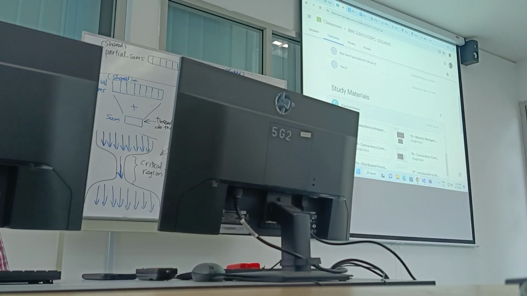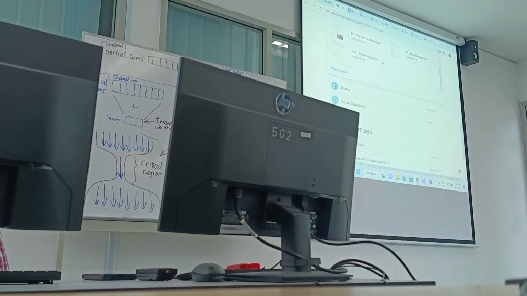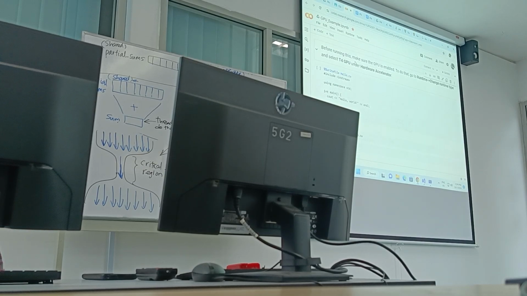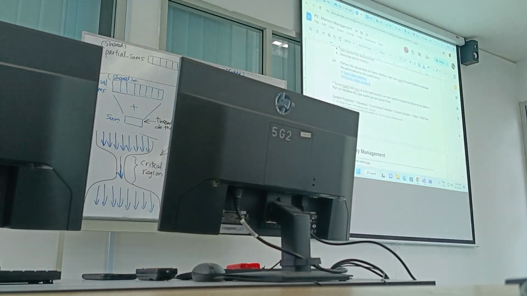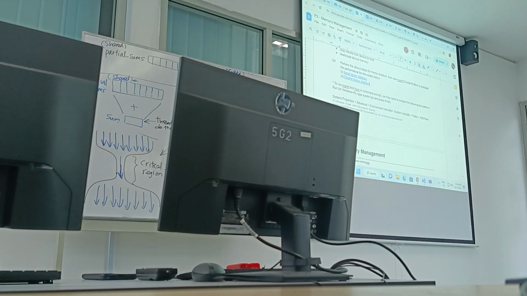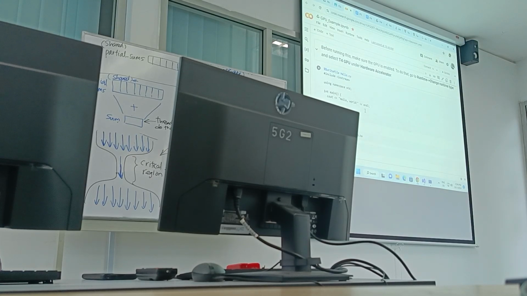Inside the Google Classroom, you will see this Colab exercises. You click on this Colab under filter under Colab. And in fact, I already solved the problem for you here. Actually, this is the solution for this exercise. It's already there.